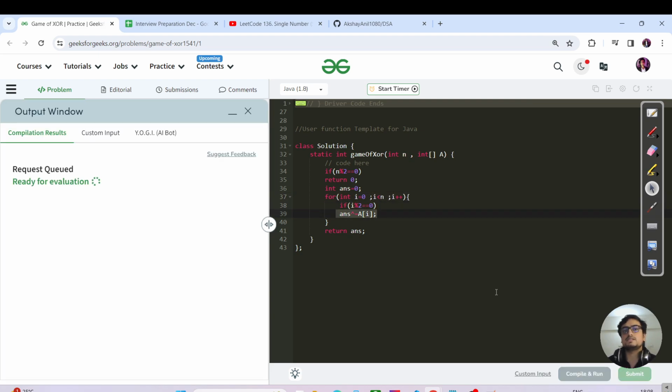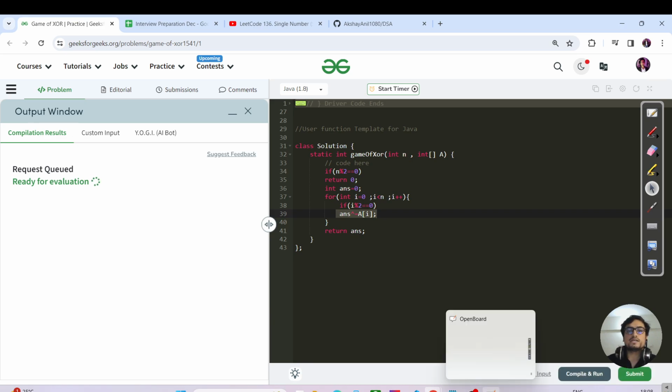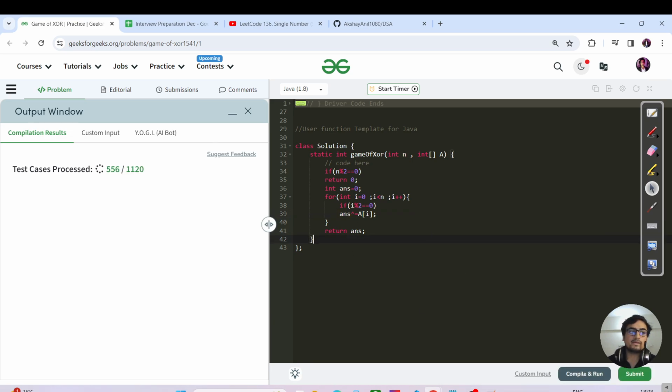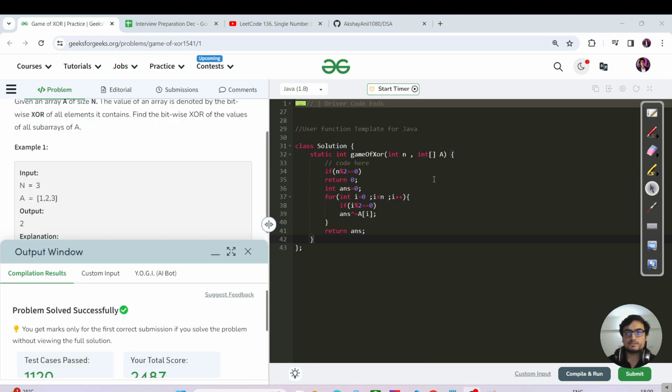So that is it. What would be the time and space complexity? So the time would be O of n and the space would be O of 1. Great, so that question has been done again.